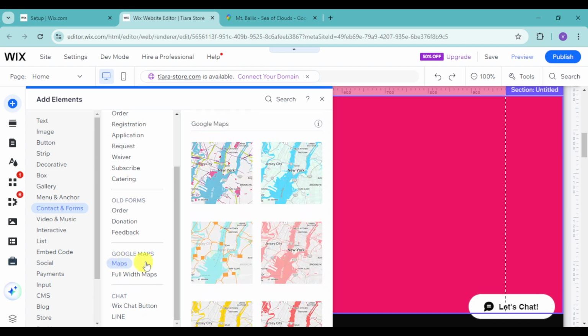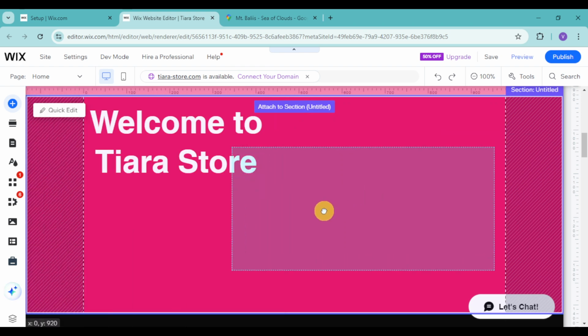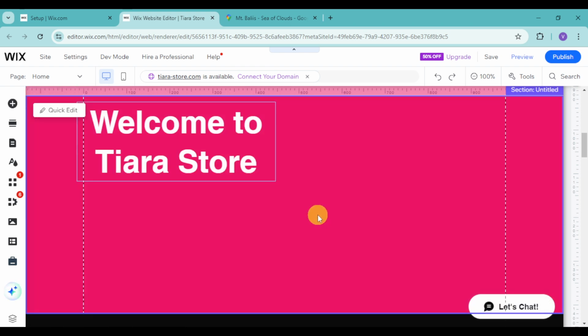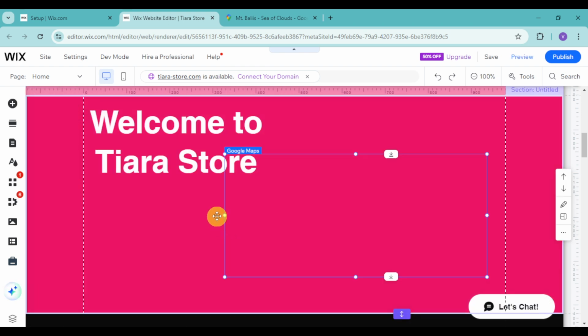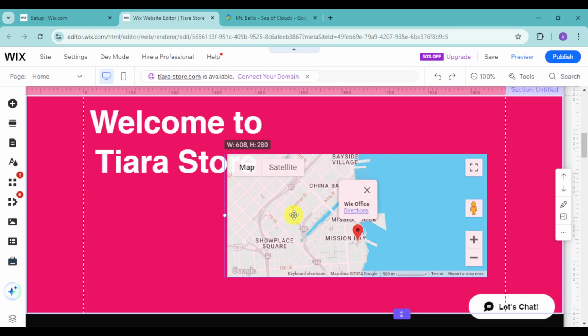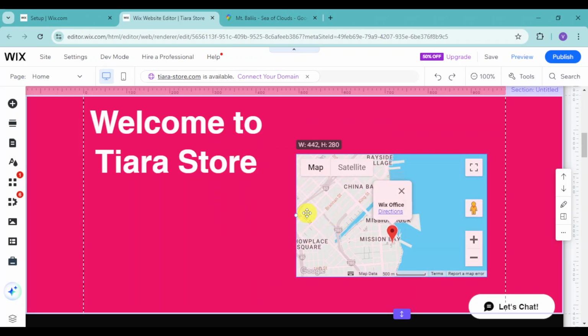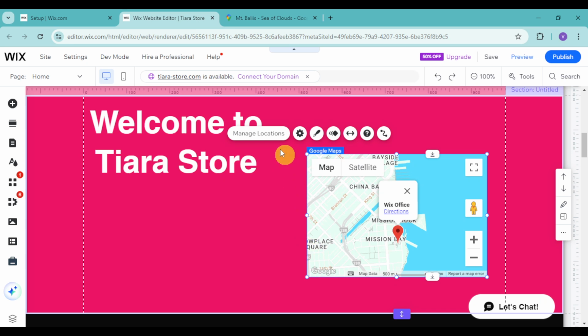So click on this Maps option and then just select the template that you want. So I'll head over and then add this one. Now, once it's been added, you can resize it to fit your actual frame. And then from in there, just click the map and then click on this manage locations option.